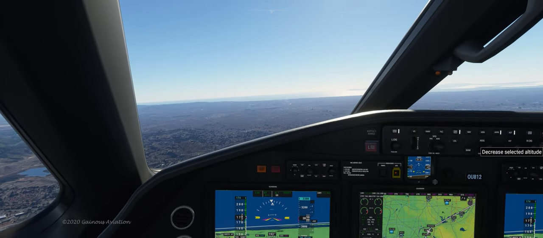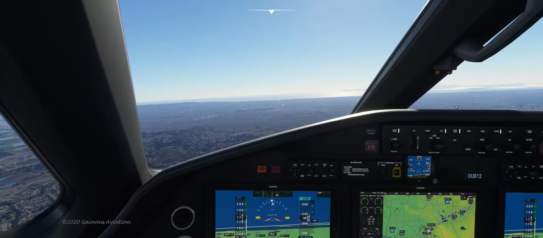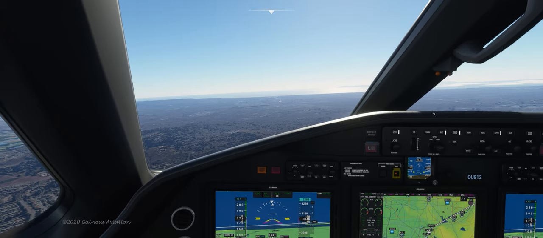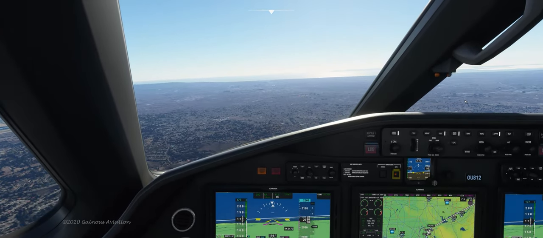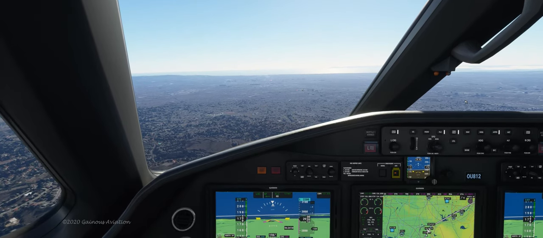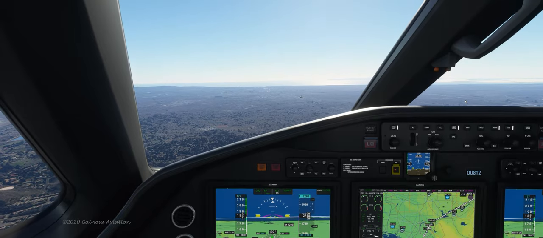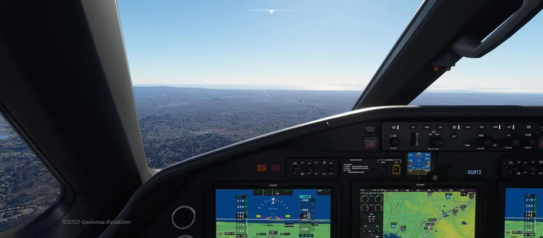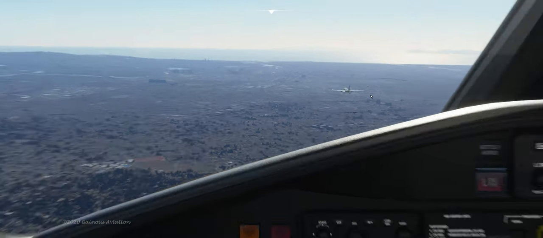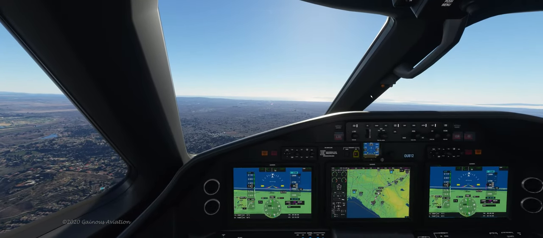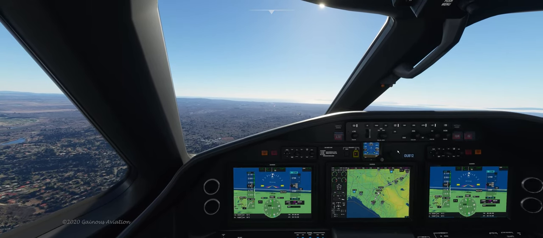See the airport ahead. See the lights blinking right up there. Oh, and since I have live traffic turned on, I see an airliner in front of us. Directly in front of us. There it is. Yeah, he's coming in. I guess we're getting kind of close. Hope I don't get into his wake.